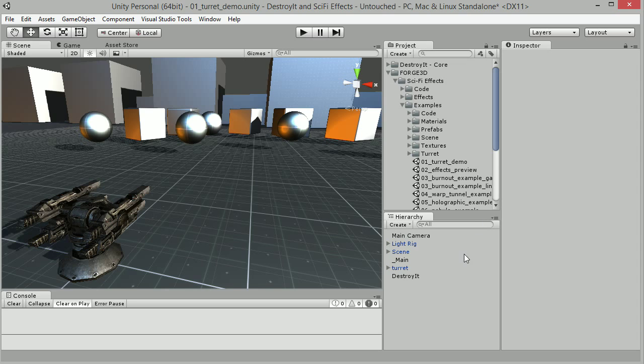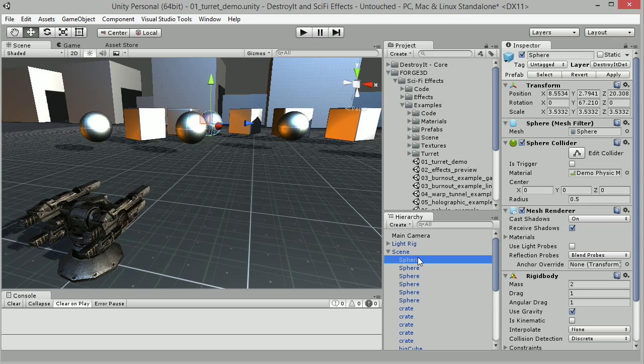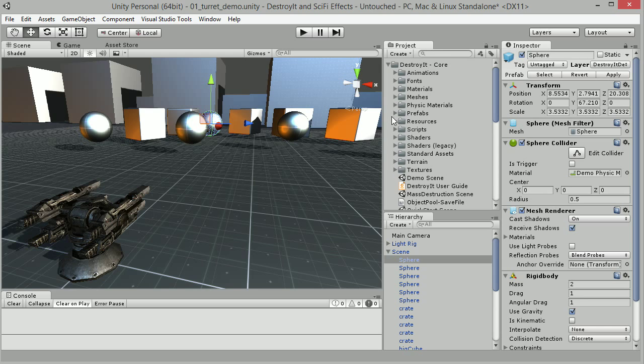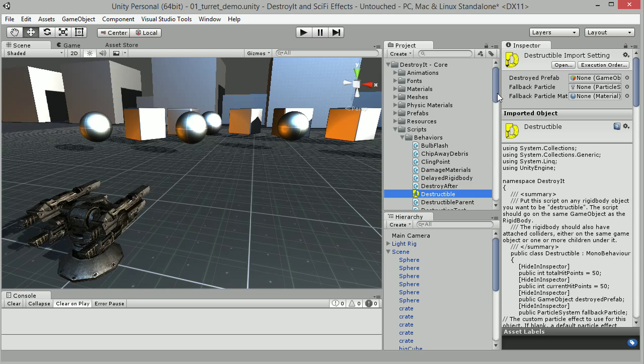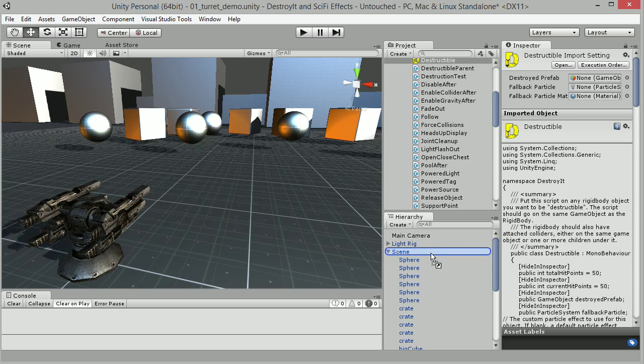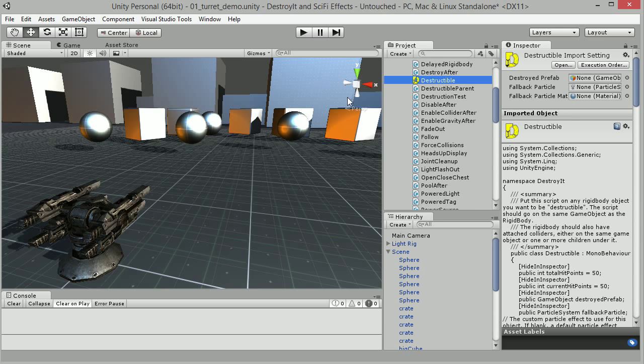The next thing we need to do is, all of the items in our scene that we want to make destructible, I'm just going to add the Destructible script to them. So under DestroyIt, scripts, behaviors, there it is. And I'm just going to drag this onto all of our spheres and all of our crates.